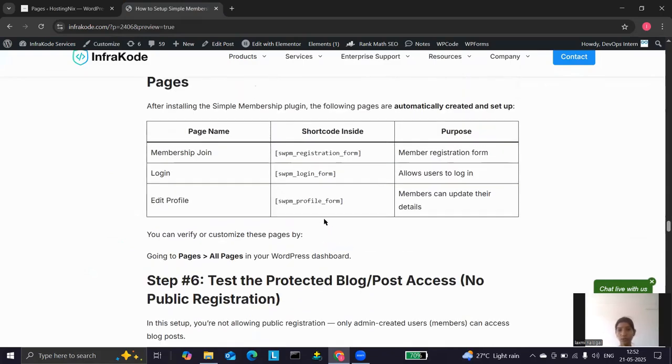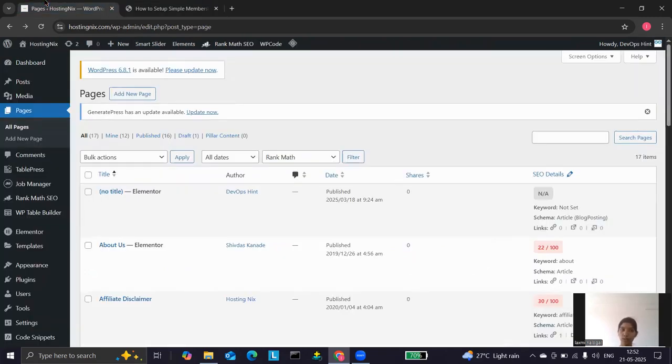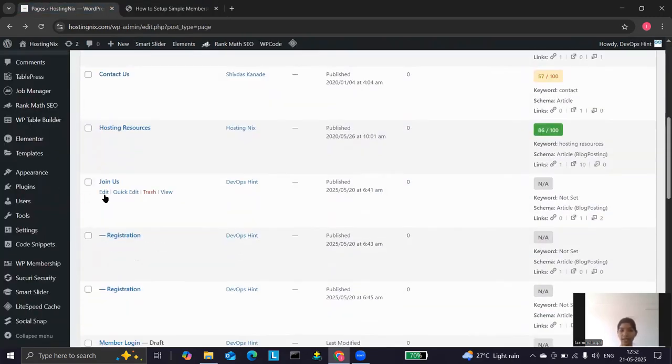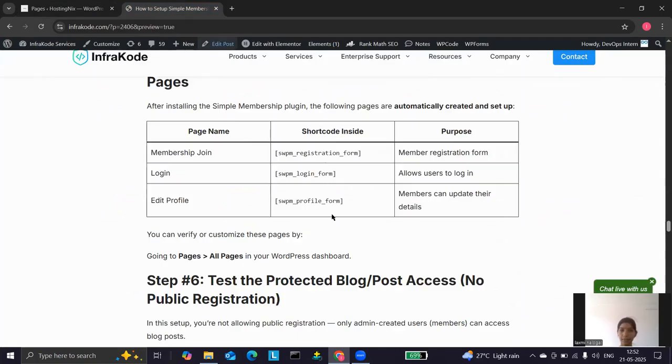If you want to customize your page by yourself, just go into Pages, click on edit, remove that shortcode and edit it by yourself. If you want a more attractive, more customized page, in that case you can go with this method. I keep it the same.